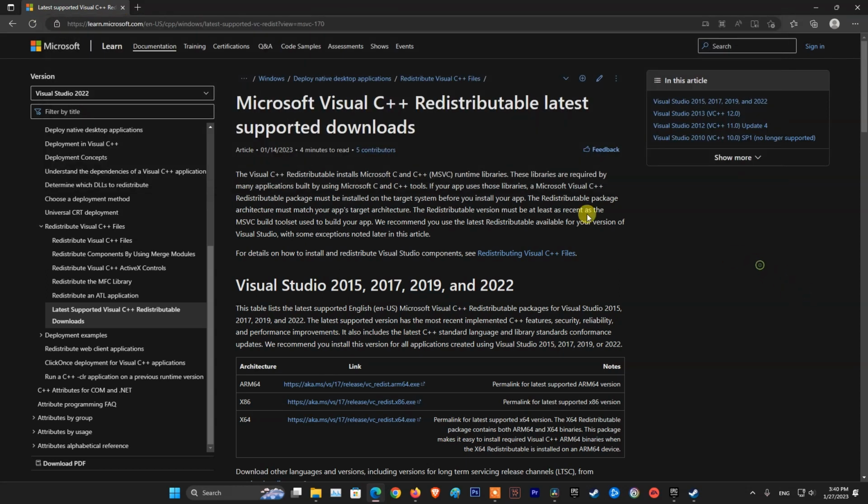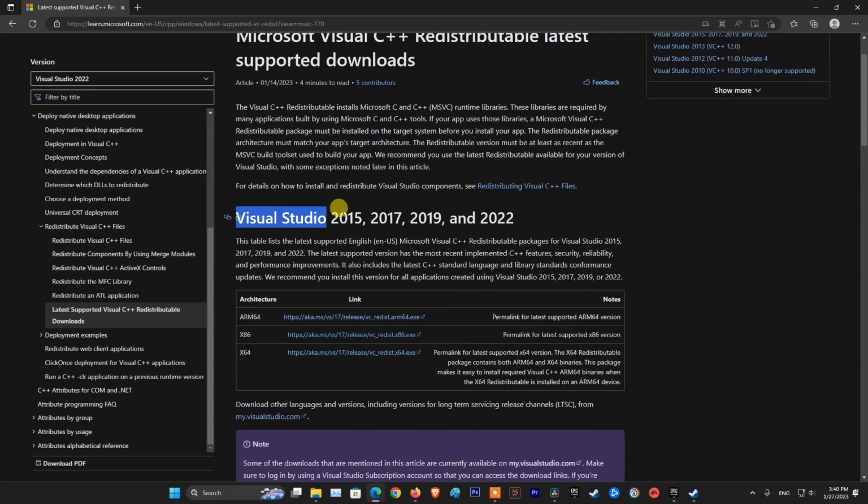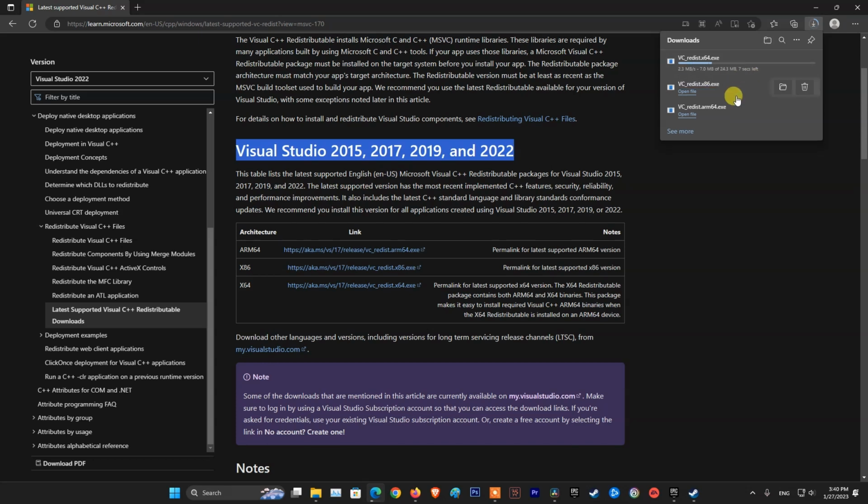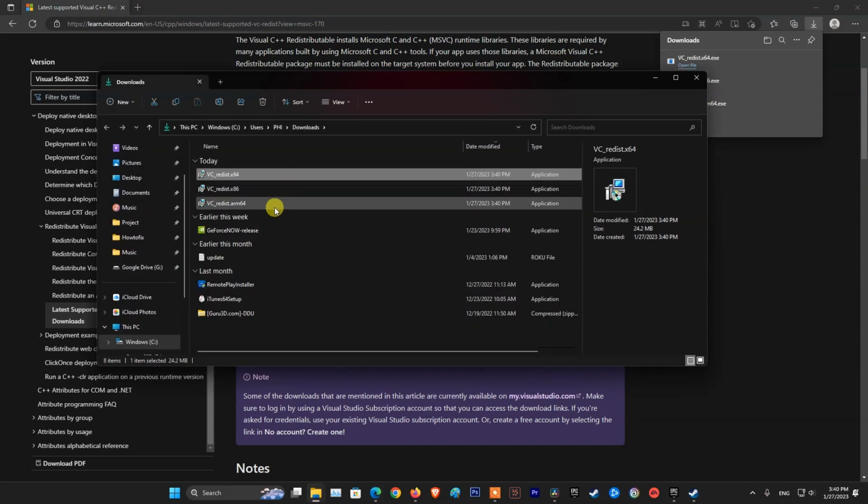Please click the link in the description to access the Microsoft Visual C++ download page. Navigate to Visual Studio 2015, 2017, 2019 and 2022. Download them one by one. Wait until all files are downloaded on your PC. Install all packages you have downloaded by following the instructions.